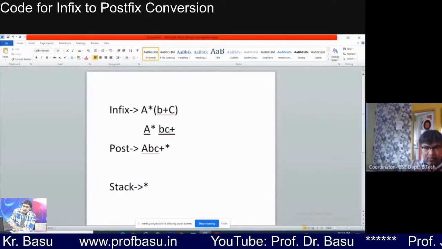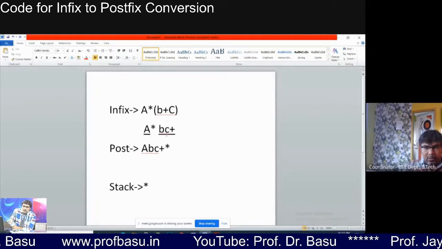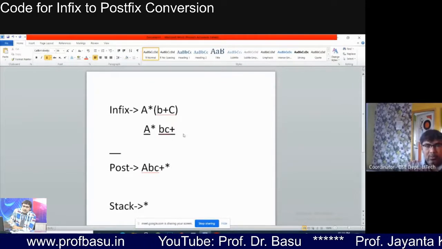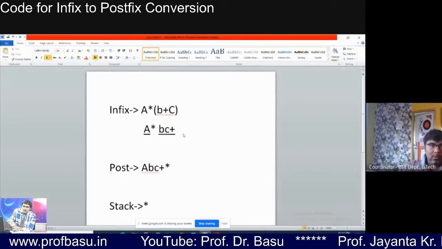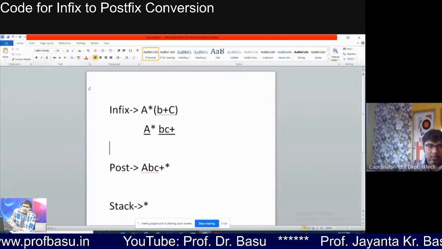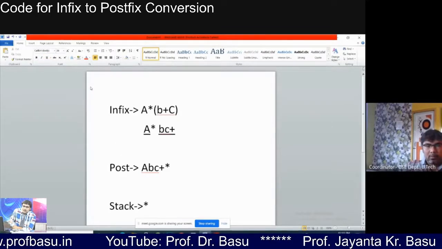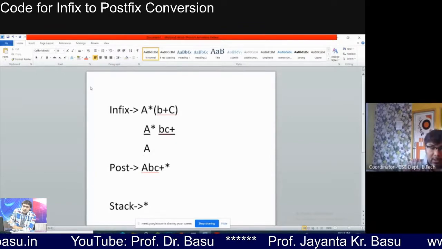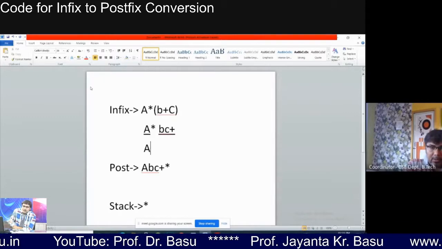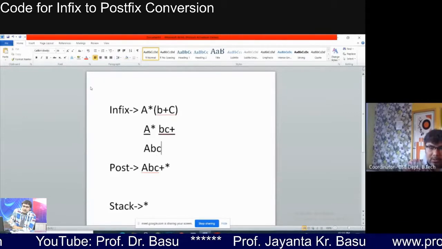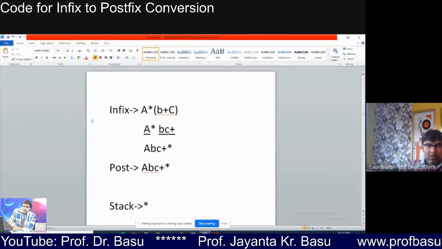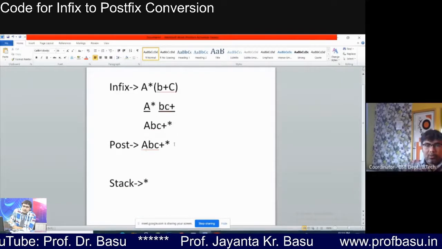Now we have to perform within this token. So the next step will be this one, this one, this one. Next step would be A, B, C plus and so on. So according to our algorithm, this is what we got.